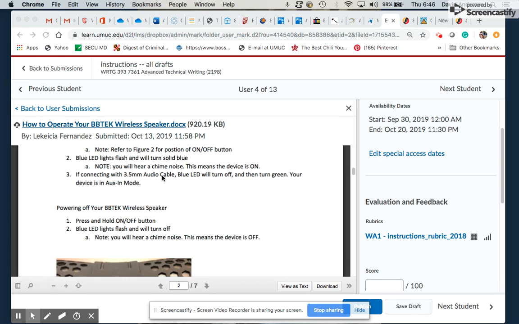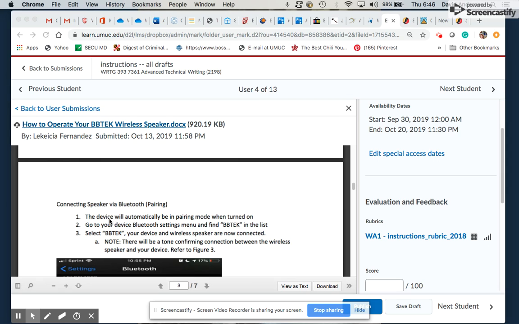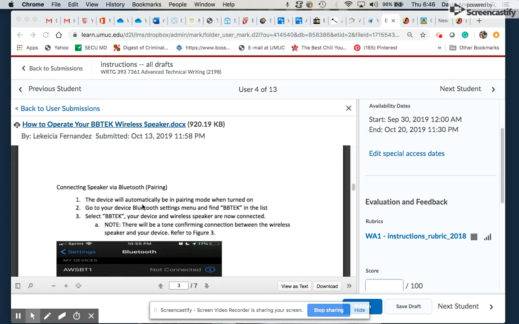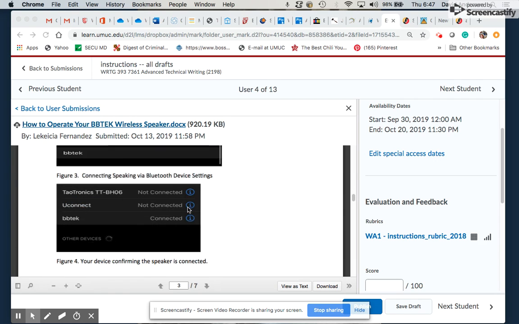separate set of instructions for 3.5 millimeter cable because you have it here. The device will automatically be in pairing mode when turned on. But that, again, is not a directive. Remember, instructions start with an action verb. They start with a commanding verb telling them to do something, like go to device Bluetooth menu. Locate BB Tech in the list. Select BB Tech. Those are commands that you want to give.